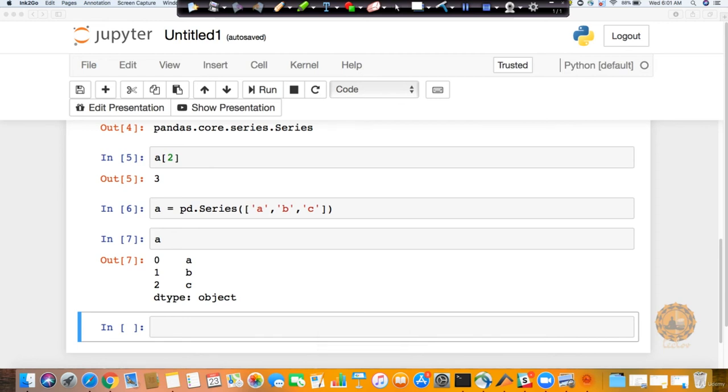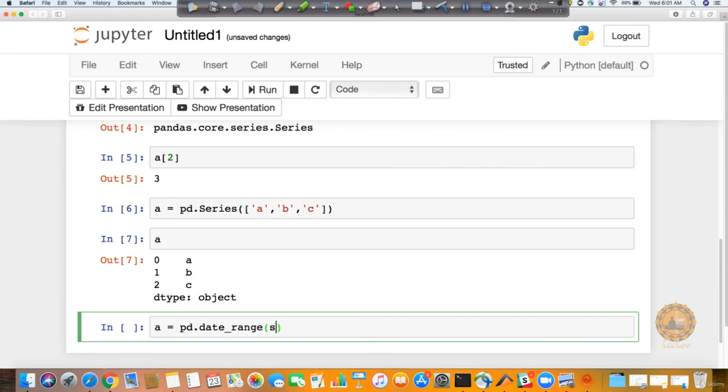In order to do this, there is a date_range API which we will be using here. Let me show you. Let's say a is equal to pd.date_range. When I say date_range, I need a starting value and an end value. So let's say 1st of January 2018 is my starting date, and the end date, let's keep it today's date, so I can say 23rd of May 2018.